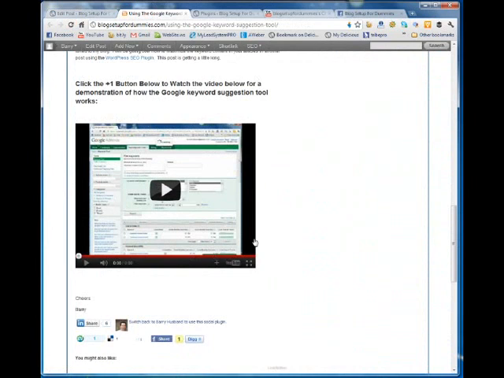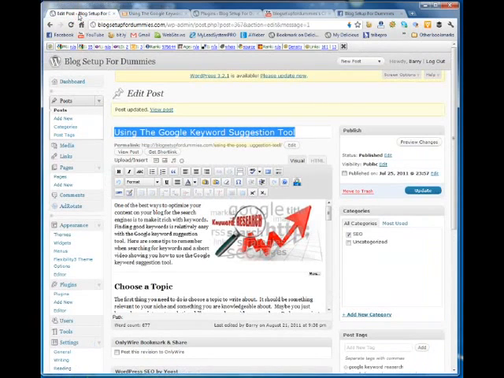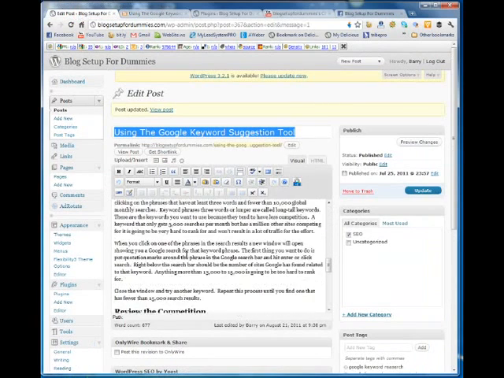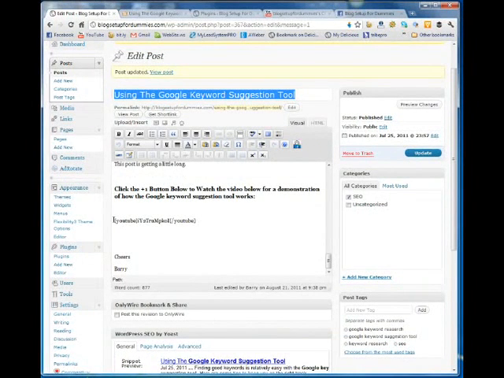Okay, so now what I want to do is I want to hide this video so that people have to click the +1 button to see the video. So what I'm going to do is I'm going to come back into my post. I'm going to highlight the code that embeds the video, and I'm going to click this lock here that showed up in my visual editor. And all that's going to do is it's just going to put a short code that says PlusLocker on either side of that video YouTube embed code. Okay, I'm going to click Update.